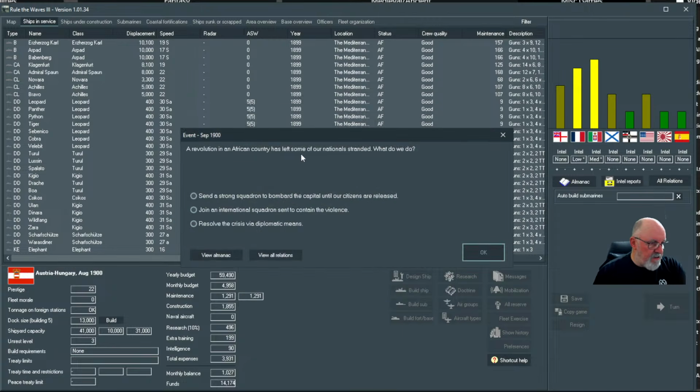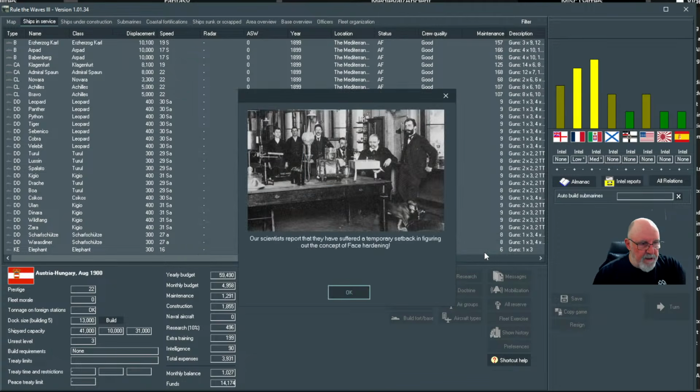Revolution in an African country has left some of our nationals stranded. What do we do? We send a strong squadron to bombard the capital, so tension goes up. I'm thinking this is either going to be Britain or, I don't think we can see who that's going to be. That one there, budget goes up, prestige goes up, and tension goes up a lot. Join an international squadron sent in here, so budget goes up a little bit, tension goes up a little bit. Resolve the crisis via diplomacy, so prestige goes down and tension goes down. Let's go that way. I don't know who that is.